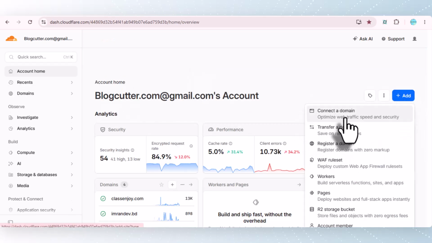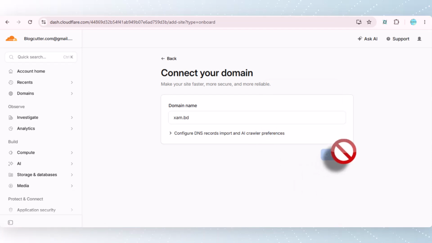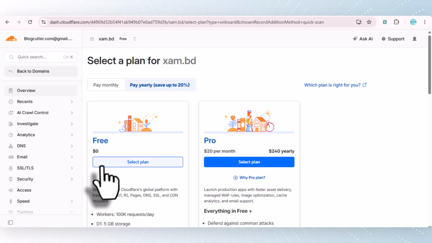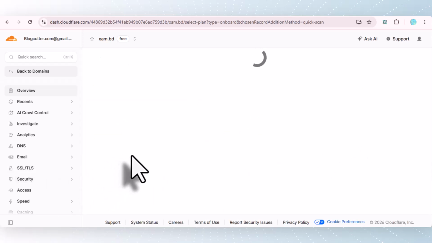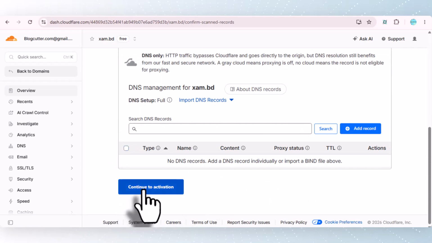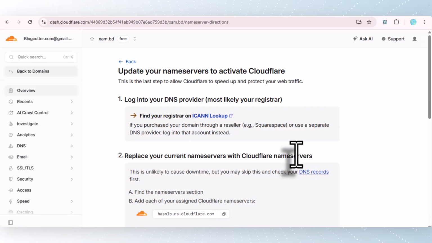Add, connect domain, put it here. So there is no record, it will come. So continue with activation. Add record later.